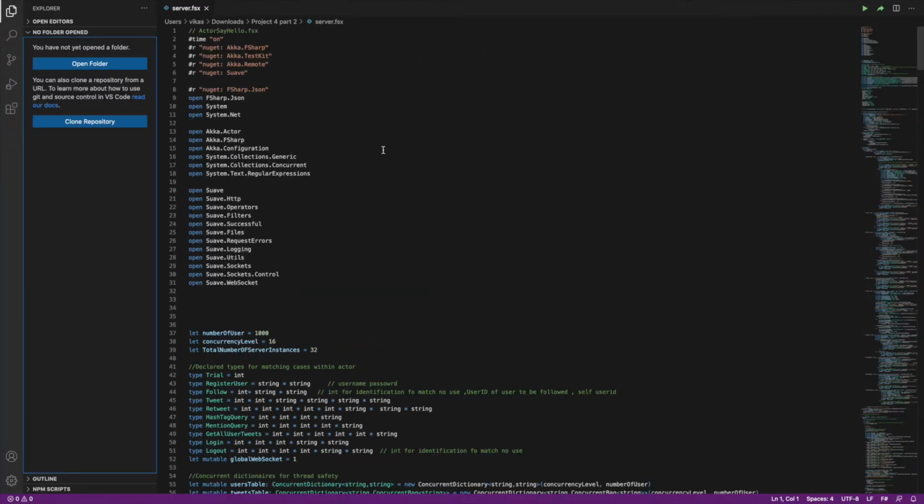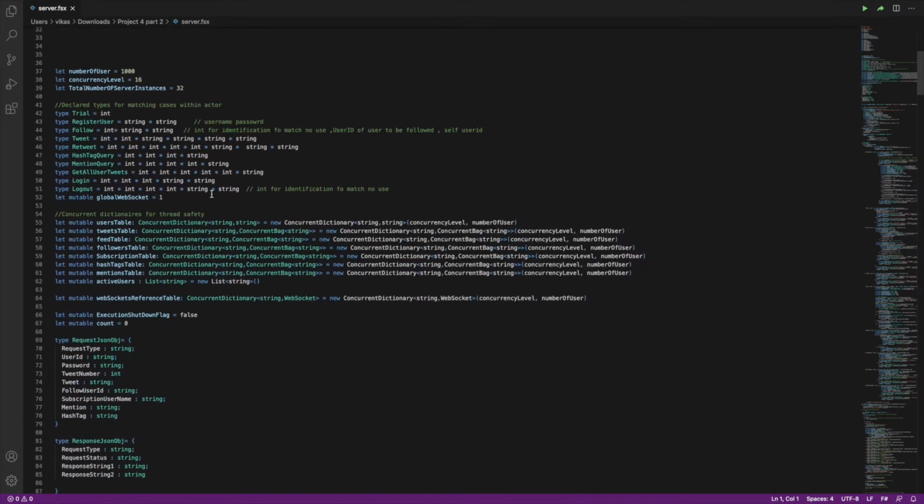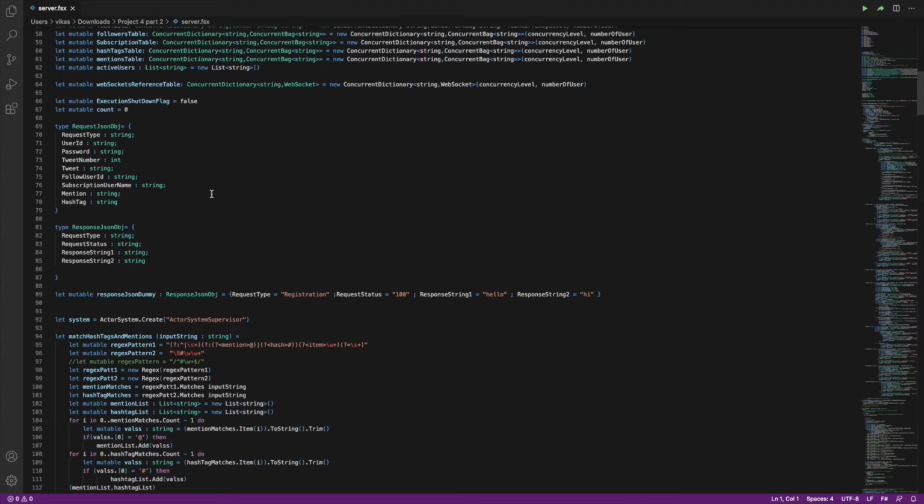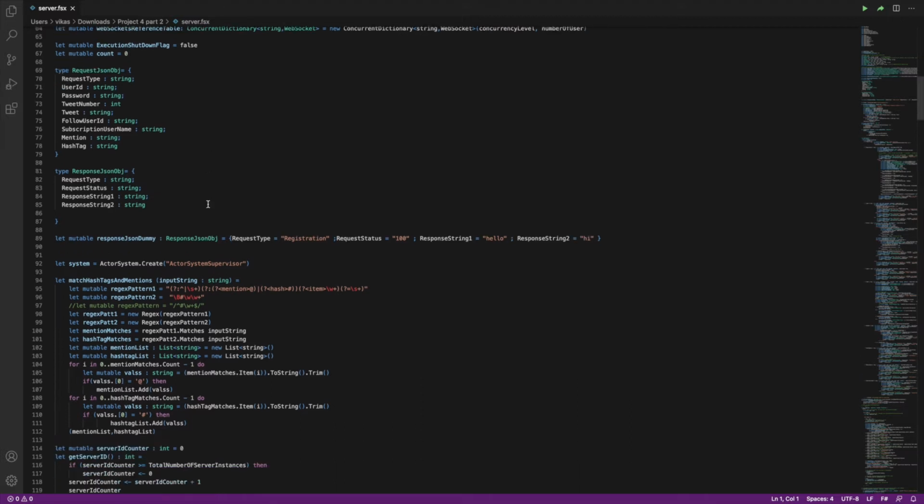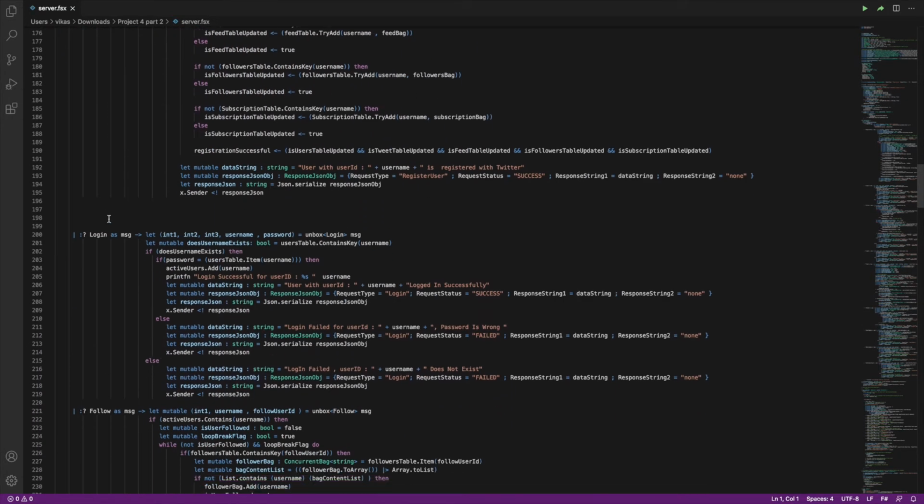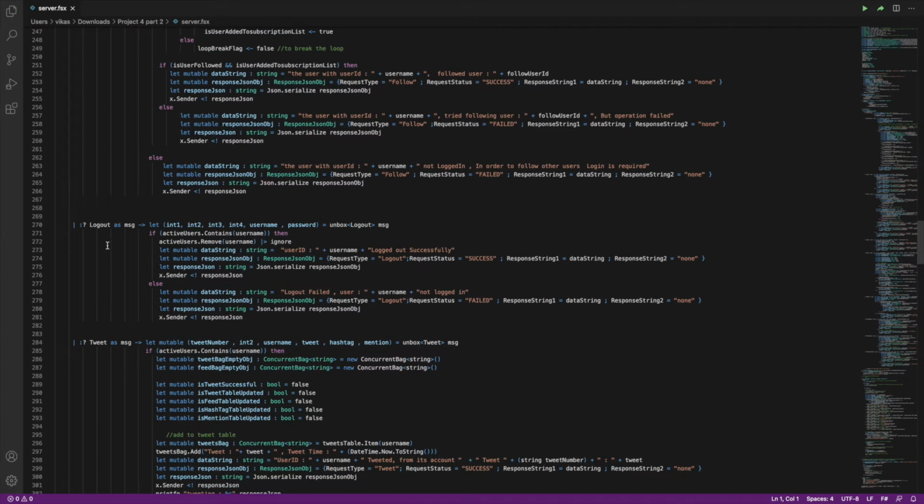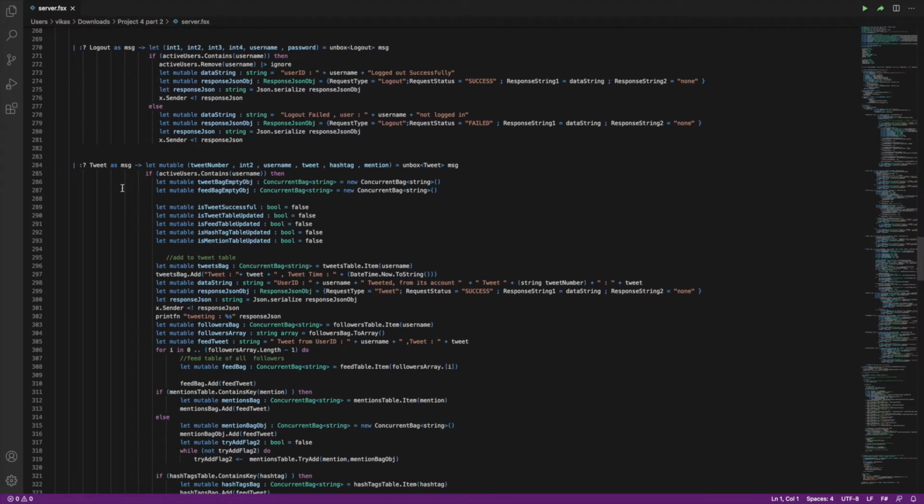So this server.fsx file basically contains all the endpoints. It is running Akka actors fronted with the Suave web server. Let me give you a quick walkthrough of what endpoints it has. So it has register user to register users. It has login for login functionality, follow to follow users, logout functionality, then the tweet endpoint.